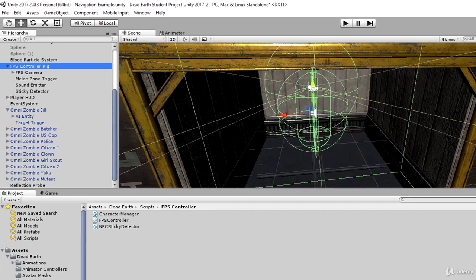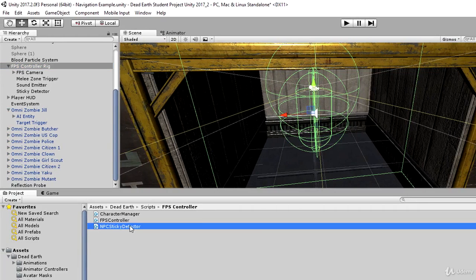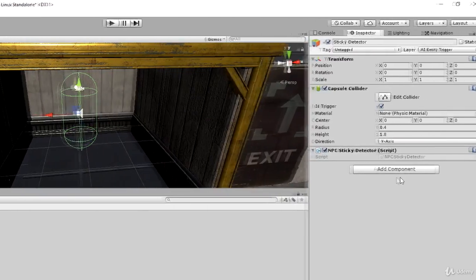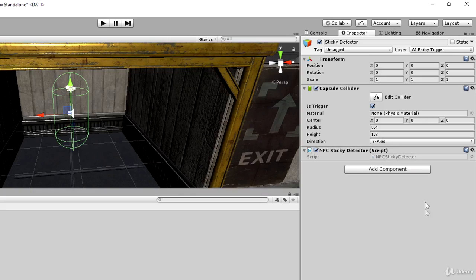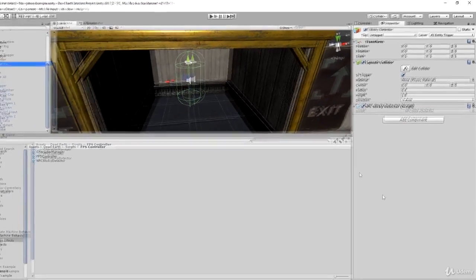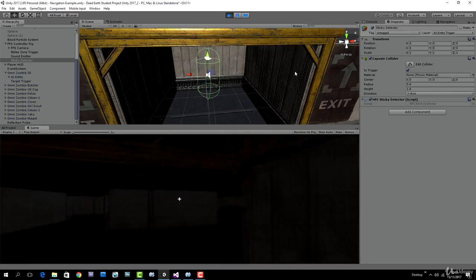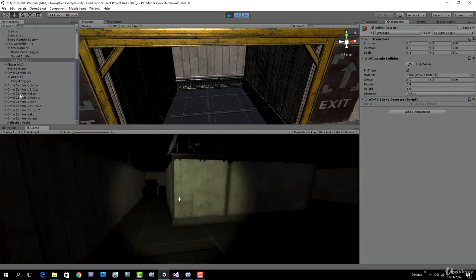Go back to the editor, and what I need to do now is drag my NPC sticky detector script and put it on my sticky detector game object. There you go, no parameters to configure. It's as easy as that. So if I press play now, we should still get the same behavior, but we'll no longer have a situation where I find myself stood on the heads of other zombies.